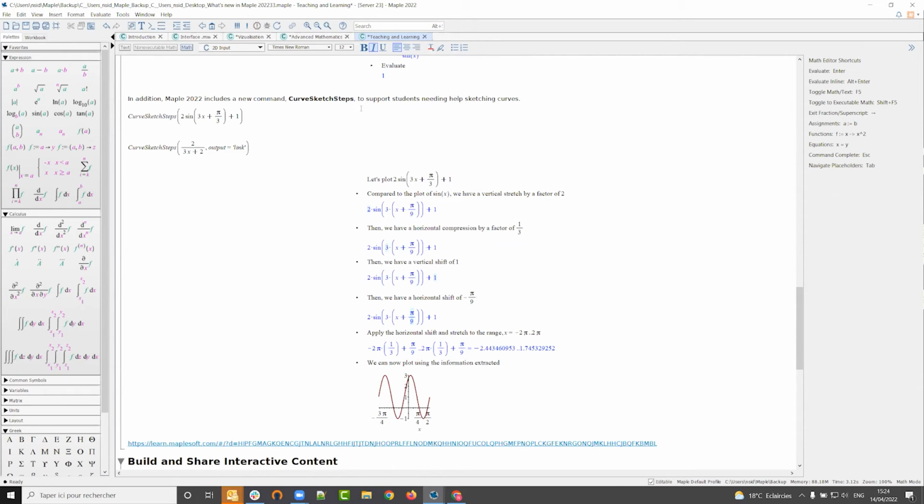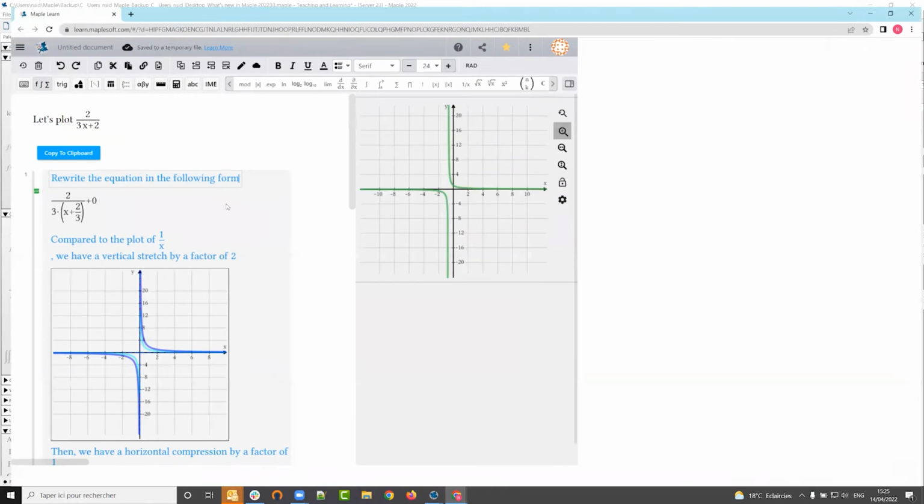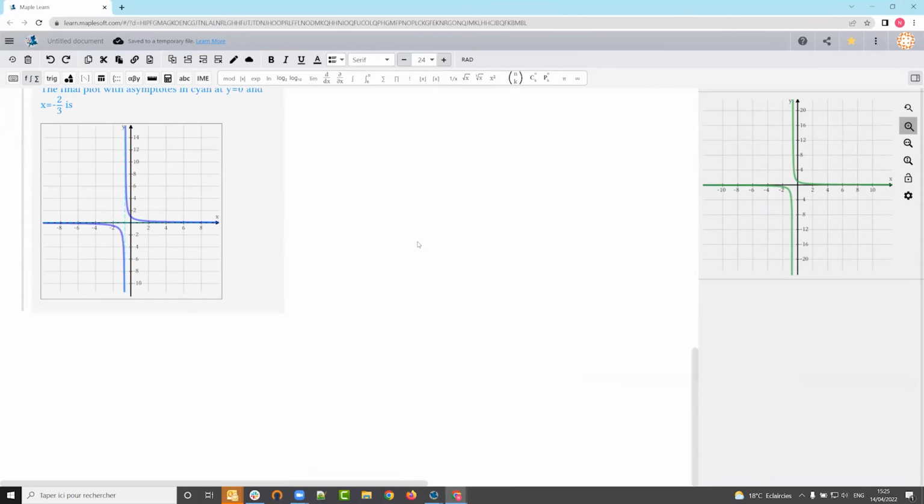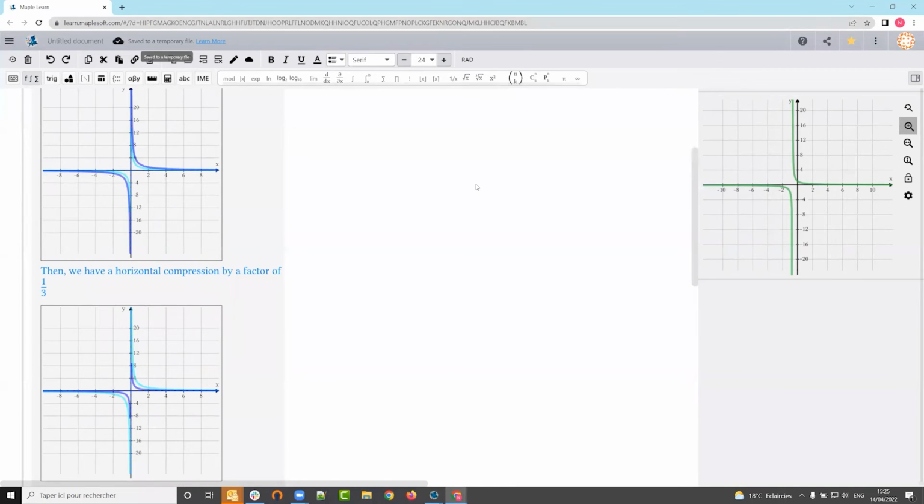Another great thing about this new curve sketch steps command is that it includes the option to generate those steps not into Maple directly, but into MapleLearn, which is an online version of Maple that is accessible from the browser. You can see that when I execute this second command and put the option output equal link, I get a web link that I can open. When I click on this link, it opens another window. Then I get my steps directly in MapleLearn. That way the student can also visualize all of this online via MapleLearn.